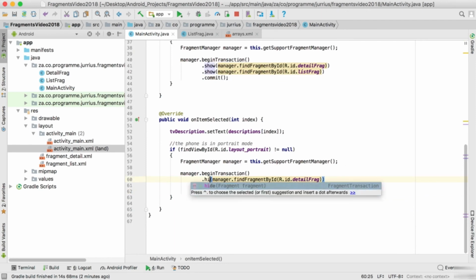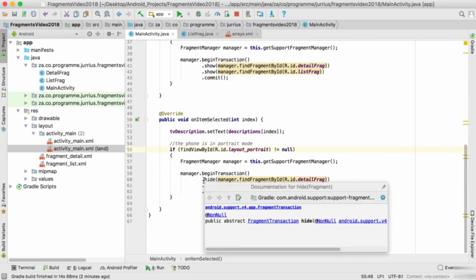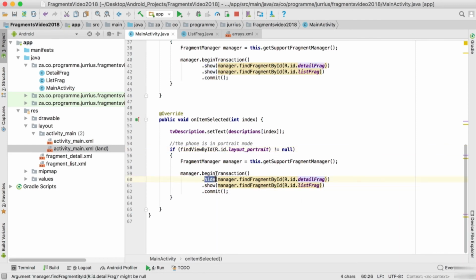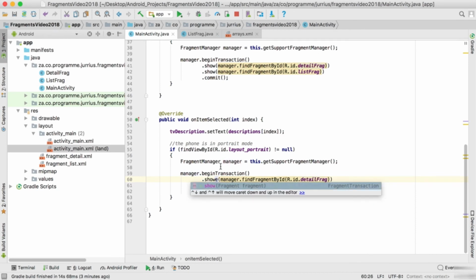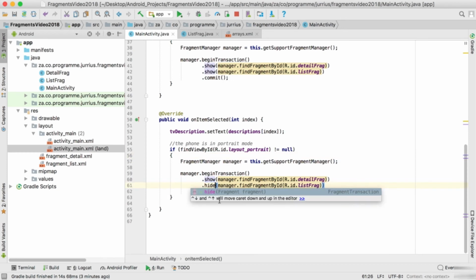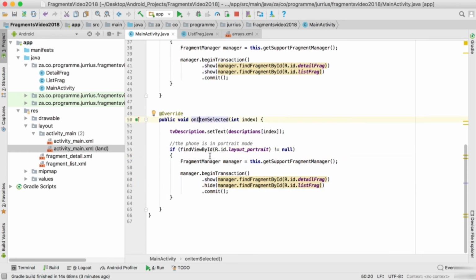Actually, we should have copied the other one, but it doesn't matter. So we're going to hide, in this case, the list frag. So let's just change the show and the hide there. That one we can have show, and this one should be hidden. So when the item gets clicked, this method will run, and we will show the detail frag but hide the list fragment, and then see how it works.